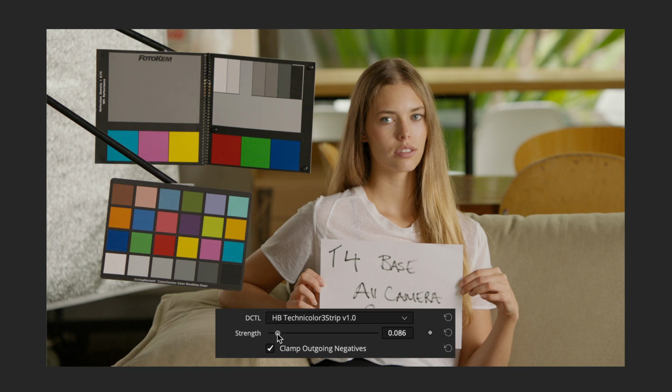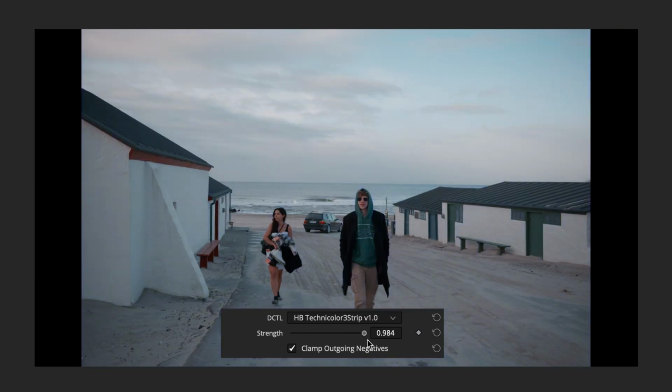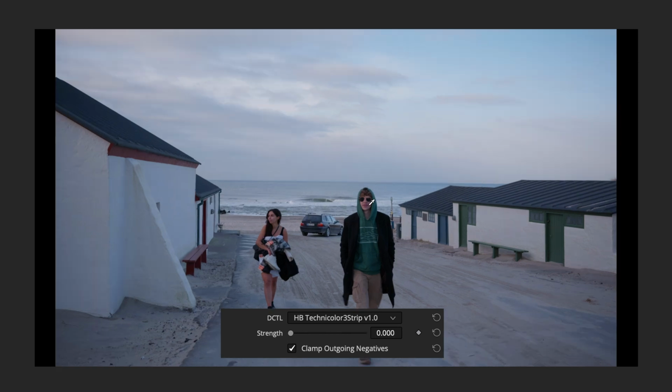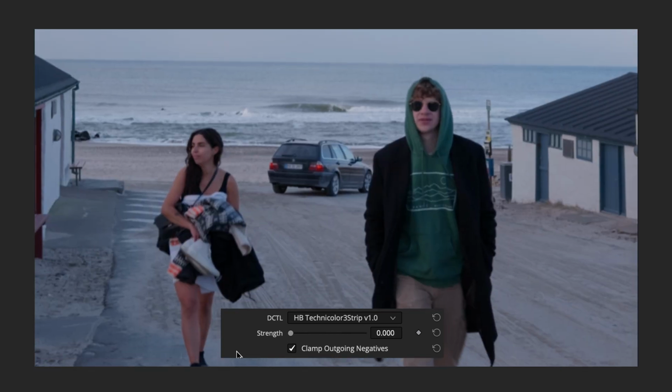Hello everyone, today I'll be showing you a super simple to use DCTL I've created to give your footage a Technicolor 3-strip inspired color palette. Personally, while grading footage from digital cameras, I've often struggled to introduce a satisfying sense of color separation, and even after playing with tools like contrast, saturation, and hue versus hue, it sometimes feels like an uphill battle trying to shape the color distribution in a way that feels right.